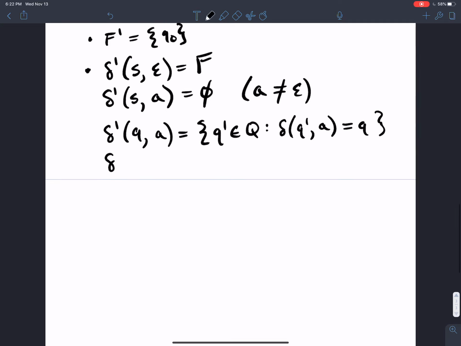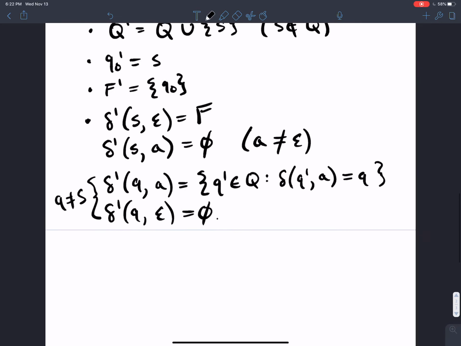And then also for these, we have that Q is not S. So then for Q on epsilon is empty, because the original machine didn't have any epsilon transitions.